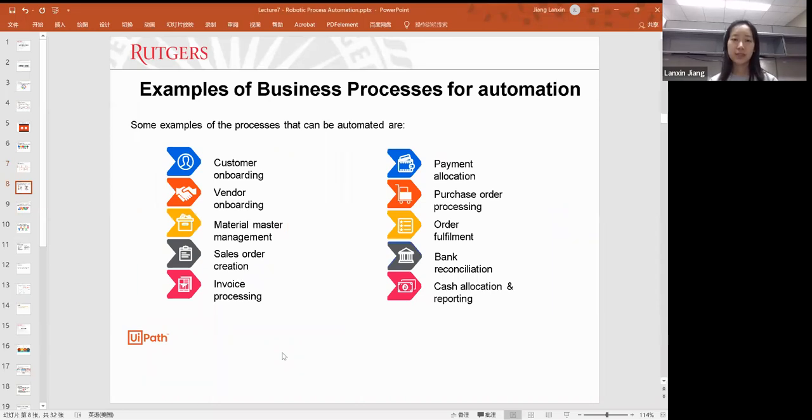Okay, let's look at some examples of business processes for automation. For example, customer onboarding, vendor onboarding, material master management, sales order creation, invoice processing, payment allocation, purchase order processing, order fulfillment, cash allocation, and reporting. All these processes exhibit some or all the features of processes suitable for automation we discussed before, and they can easily be automated using RPA.